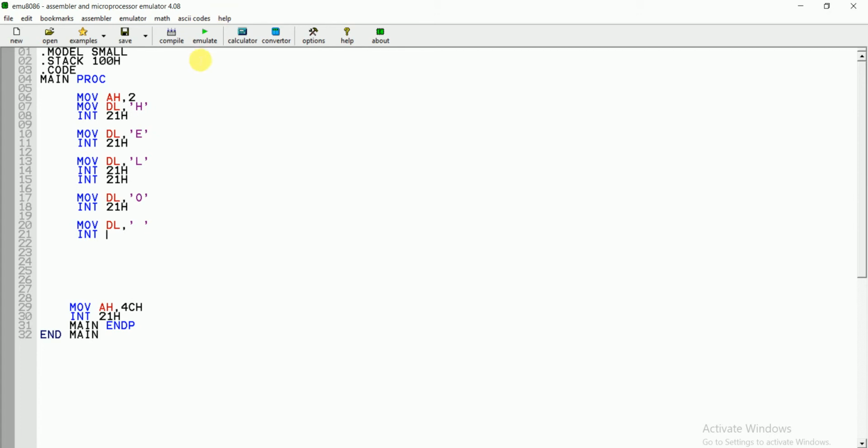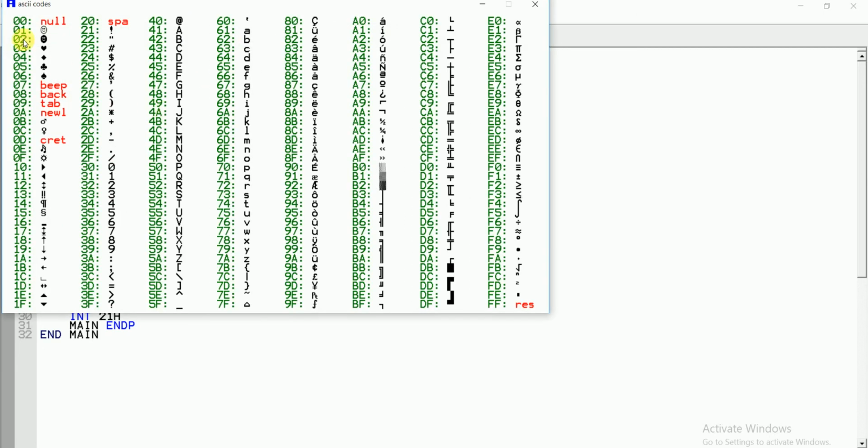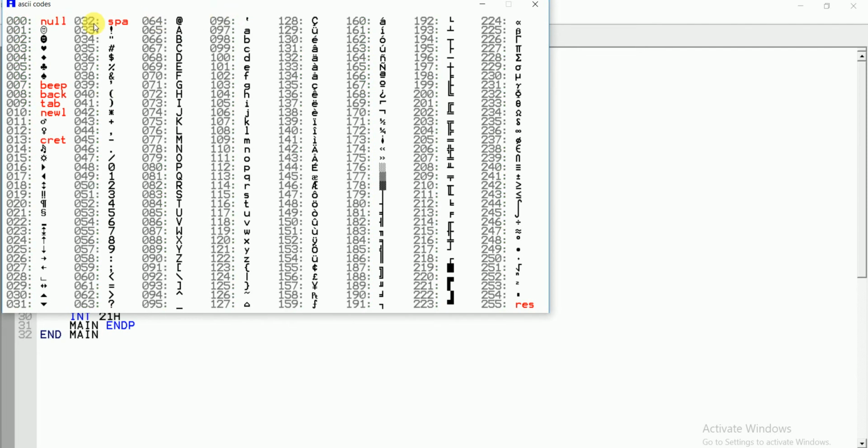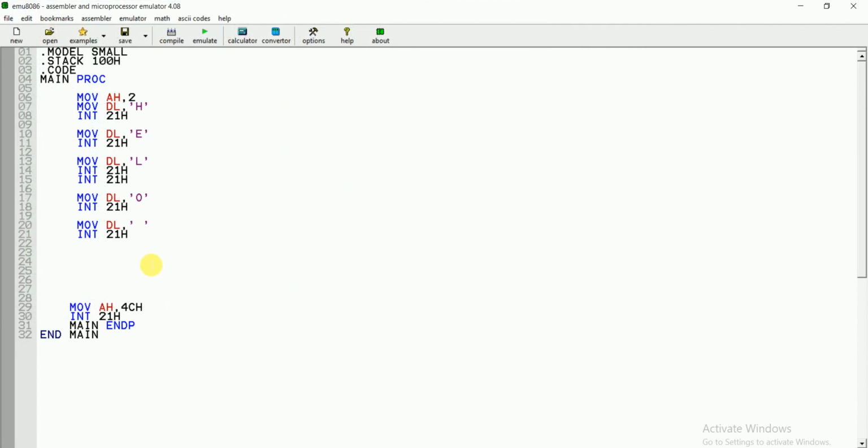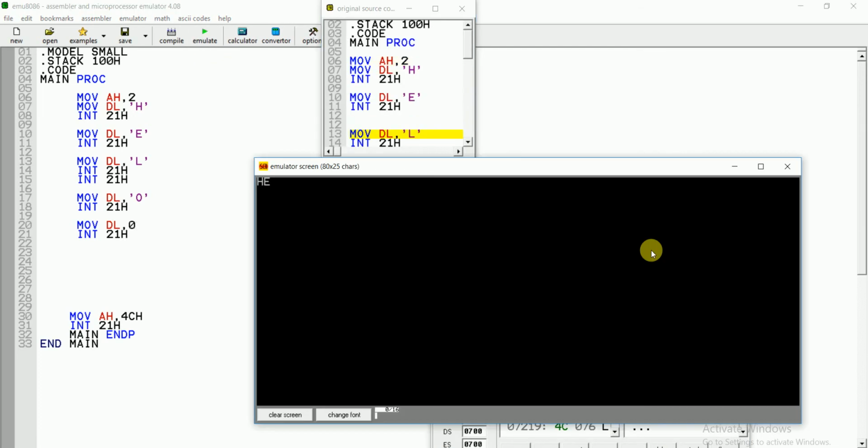Let me show you that. ASCII value: 0 is null. Zero is null. You can also do one thing: instead of this you can write 0, and the system will recognize it as a null character. Okay, let's see. Just paste it.